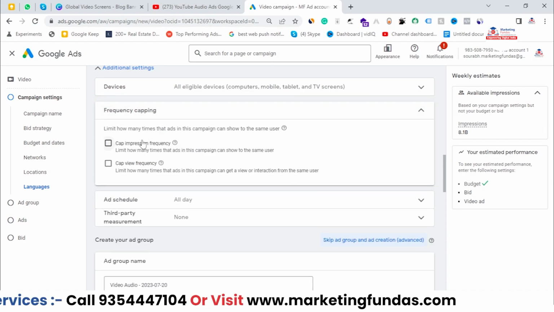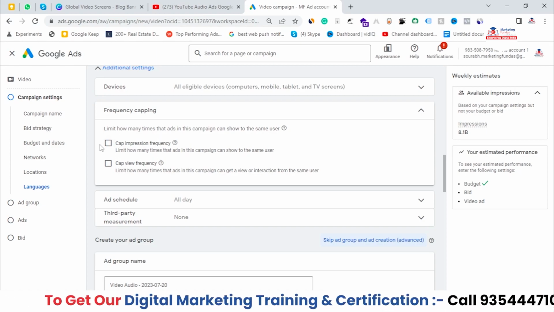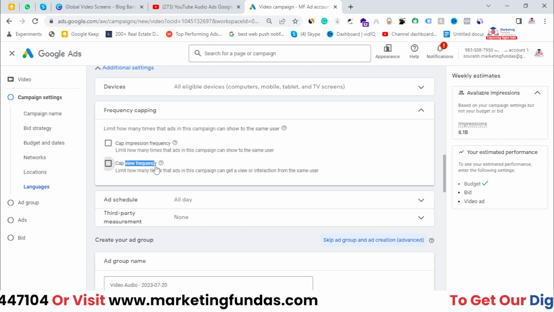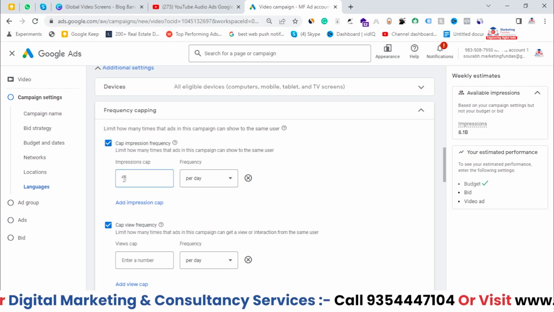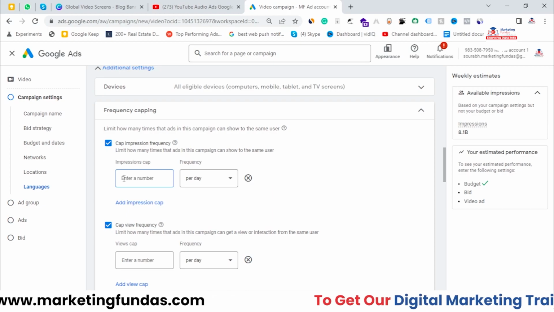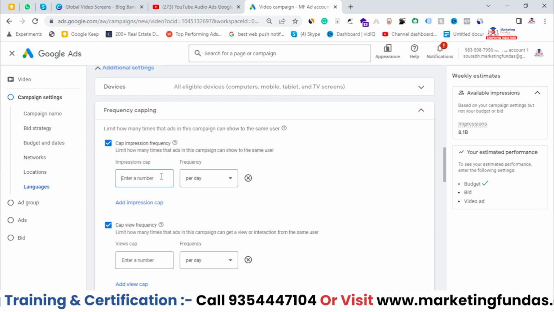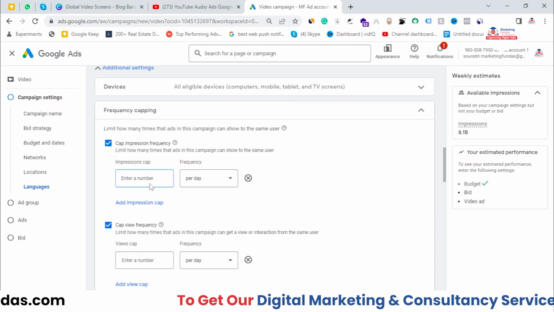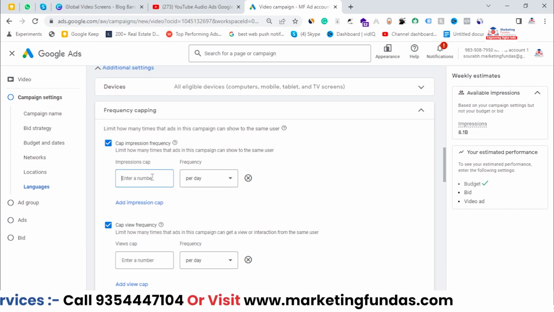So frequency capping is how many times you want to show your ad to the same user. If it is an impression, then how many times, and if it is a view, then how many times, right? An impression is when the ad has appeared but the user hasn't interacted with the ad. So this is our audio ad, which means the audio ad played on the user's device, but the user hasn't interacted or listened to it properly. That will be counted as an impression.